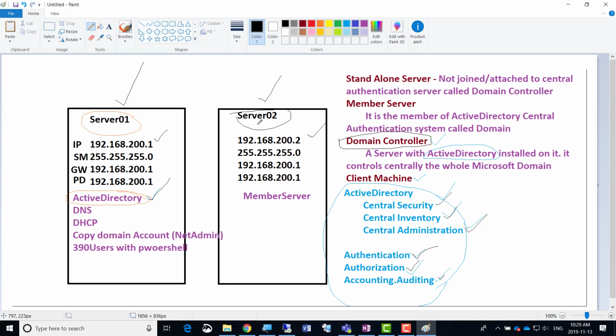Server 2 is neither a client machine nor a member server. A client machine is Windows 7, Windows 8, Windows 10, the client operating system. This is a server operating system, which is Windows 2016 right now. A server offers services to thousands of clients. The name itself says it is not joined or attached to the central authentication server called the domain controller, so it should be a standalone. Yes, exactly.